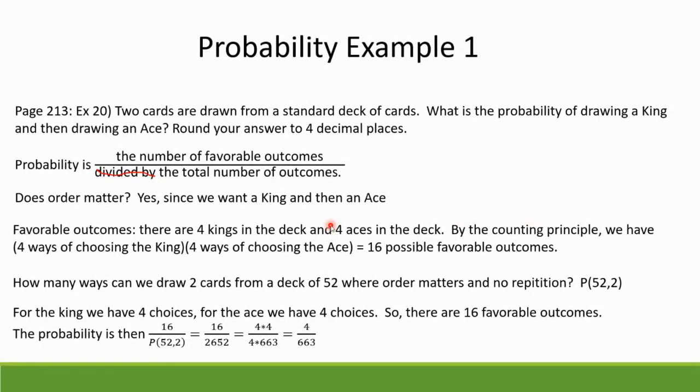So what favorable outcomes are there? Well, we know there are 4 kings in a deck of cards. There's also 4 aces. So by the counting principle, there are 4 ways of choosing the king, 4 ways of choosing an ace. So there are 16 possible ways we can choose a king and then choose an ace. We multiply, that's what the counting principle tells us. So there are 16 possible favorable outcomes, if we're drawing a card and then we draw another one.